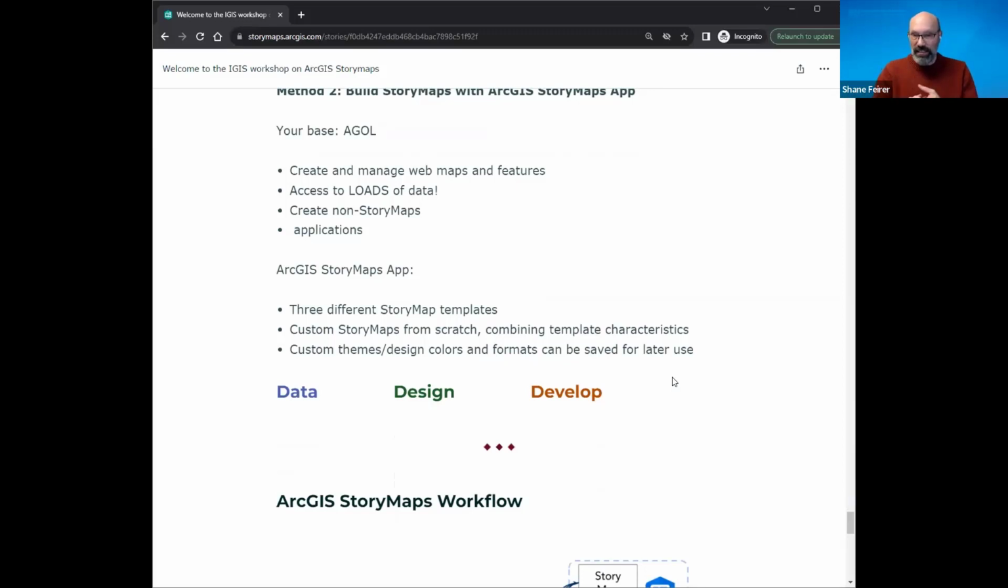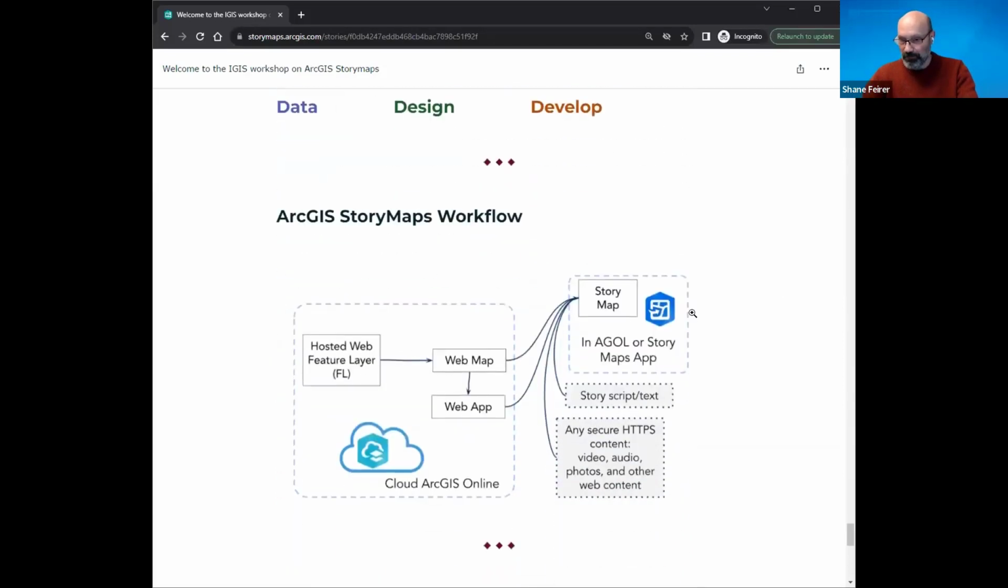And there are 3 different templates inside the story map app. There are 3 templates, and then there's also the build from scratch option, which really allows you to go in and start building your application, adding your content, your stories, your photos, your text, and really develop your system. And this is what Sean is going to talk about in just a few minutes.